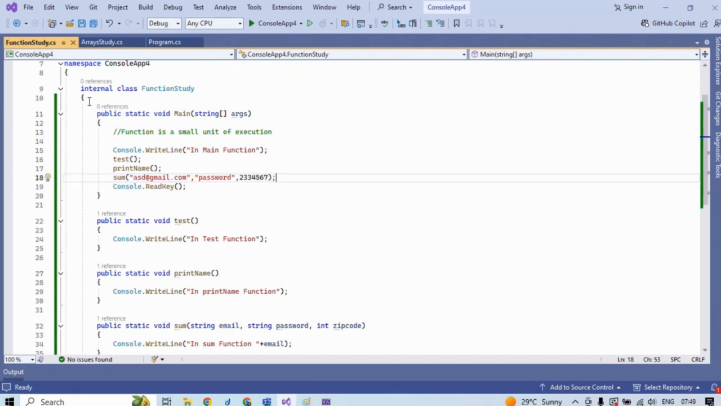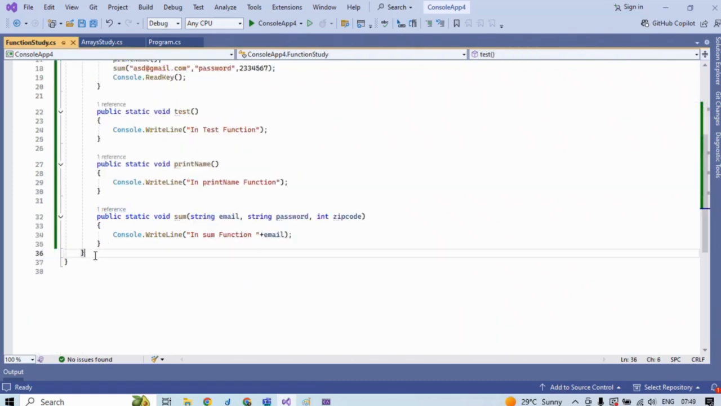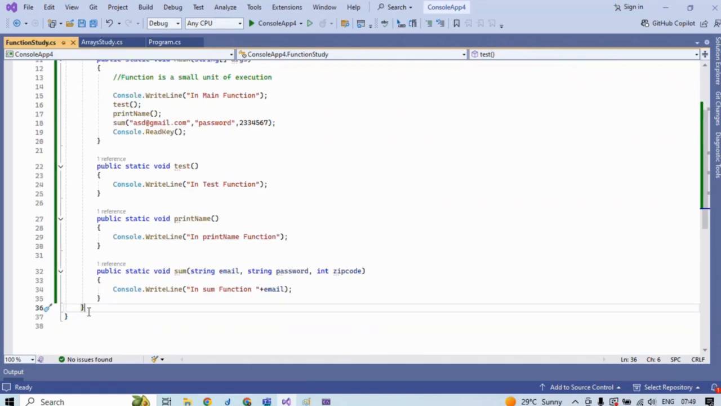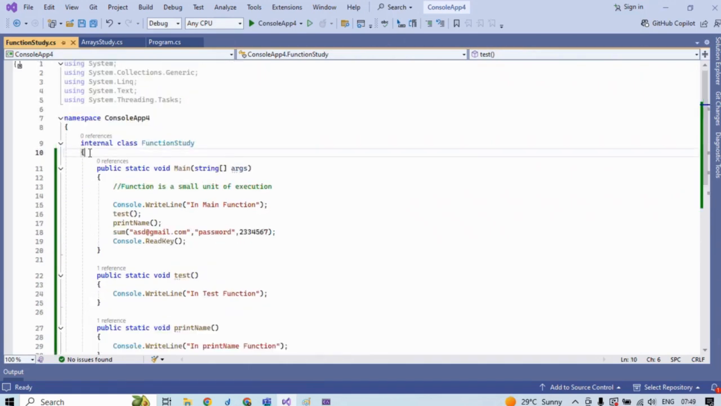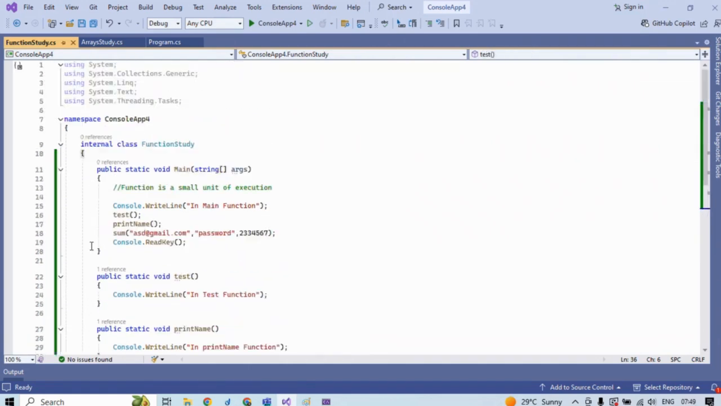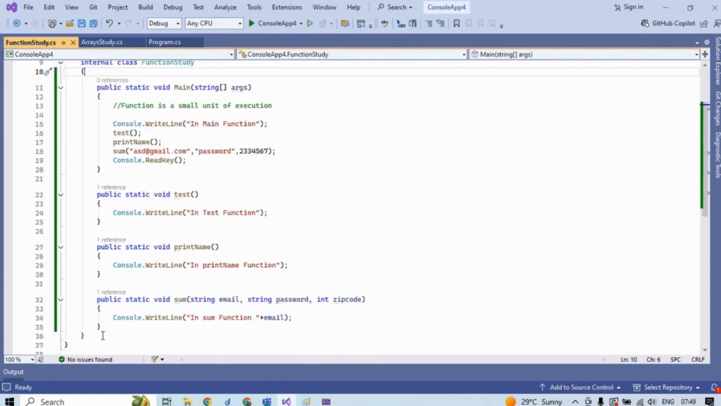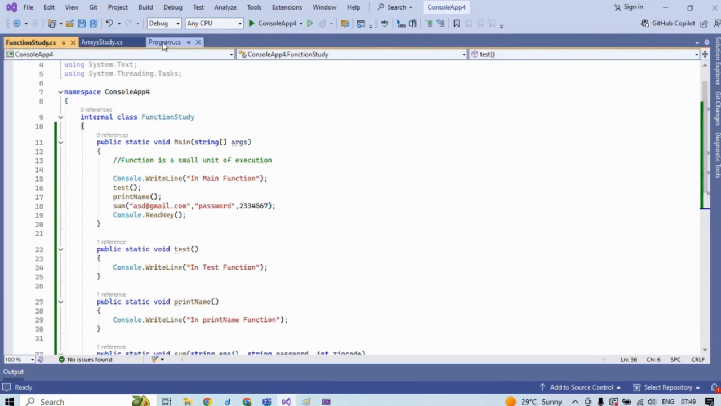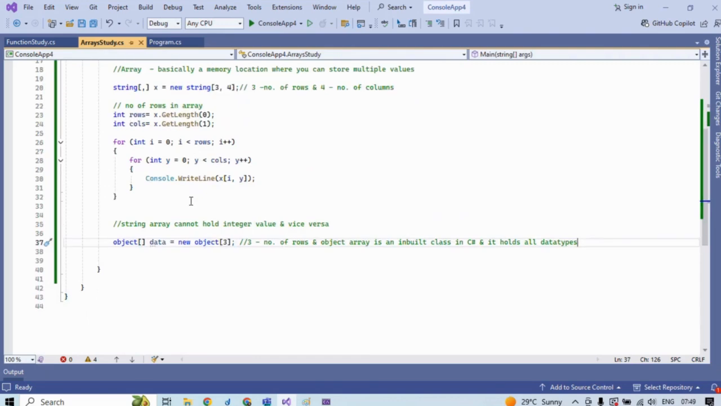Right now, this is the class. The scope of this class is inside these brackets only. And right now, I'm not going into objects. This is an object array. You are confusing yourself in this.